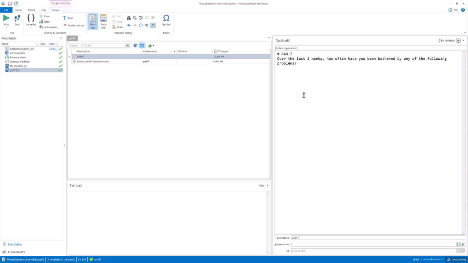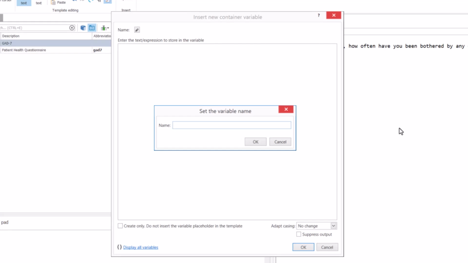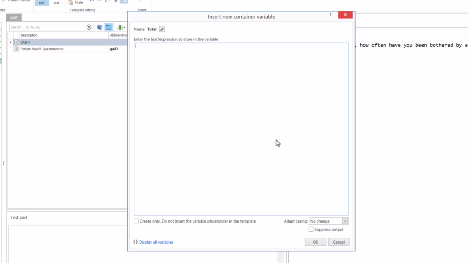Before adding our questions and answers, we need to add our score tracking variable. We do this with a container variable which can store information that can be reused inside the template. To create a container variable, we right-click, select Variables, New Container. Now we name the variable and assign the initial score of 0.